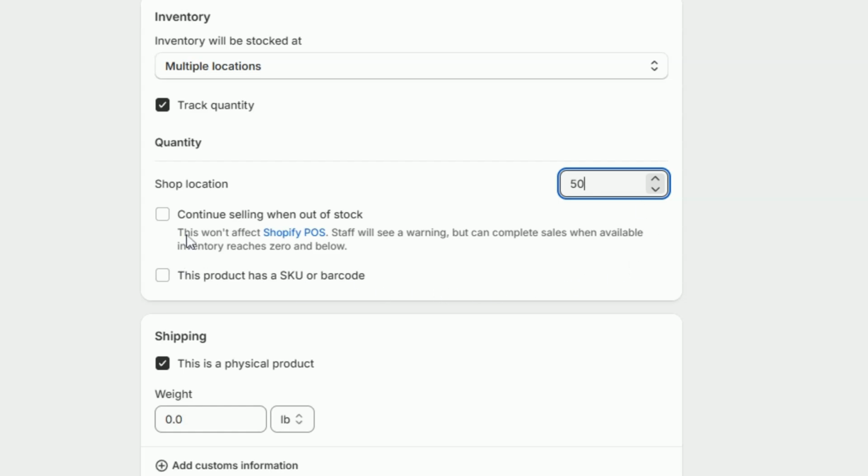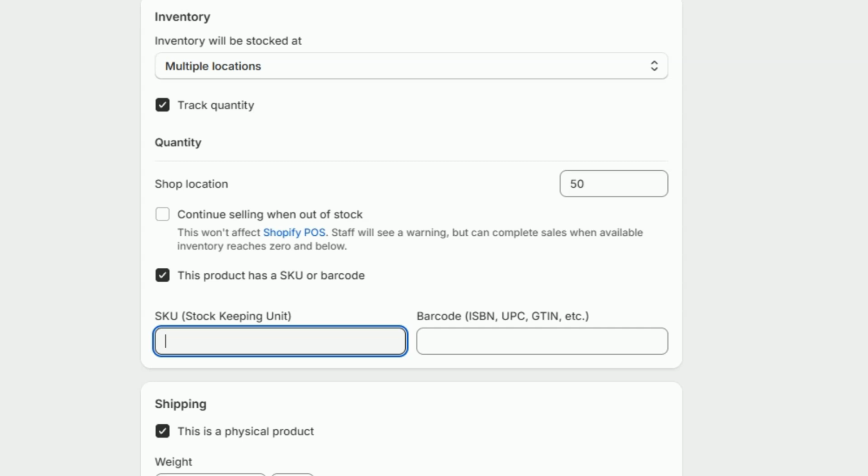If you're selling a physical product, I recommend leaving the Continue Selling when out of stock option unchecked. This way, customers won't be able to purchase the item if your stock runs out. Now, if you'd like to add a SKU or barcode for this product, make sure to tick the box. In my case, I'll add a SKU like USB-PB.